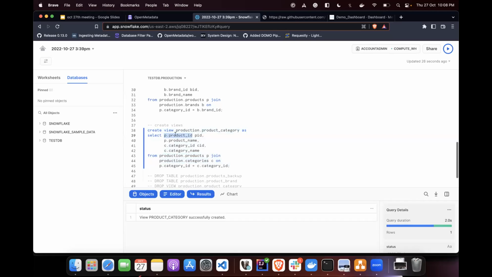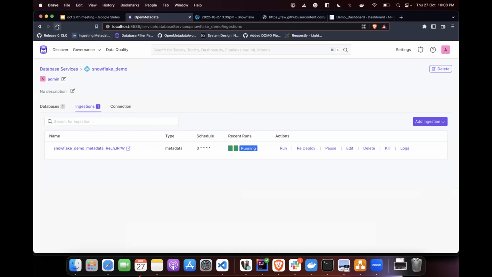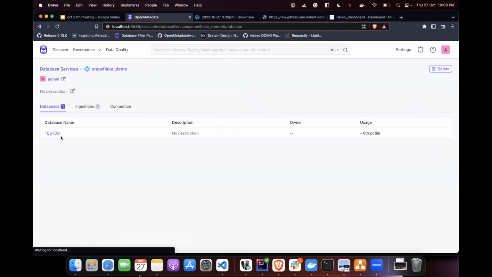Now we can see I have specified the columns like the product ID and product name, which are from the products table, and category ID and category name from the categories table. I've also given some aliases to the ID columns. Now when I go back to OpenMetadata, it is still running. Yeah, now it is done.